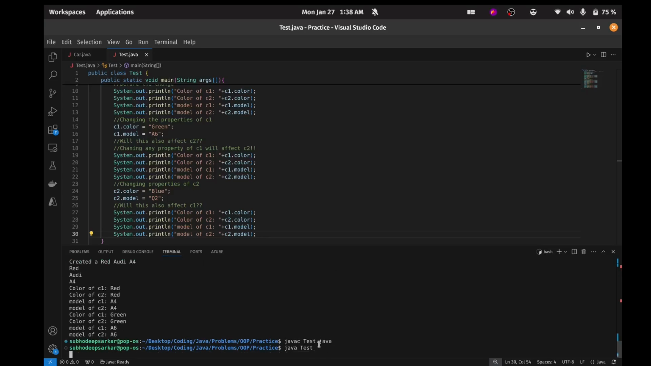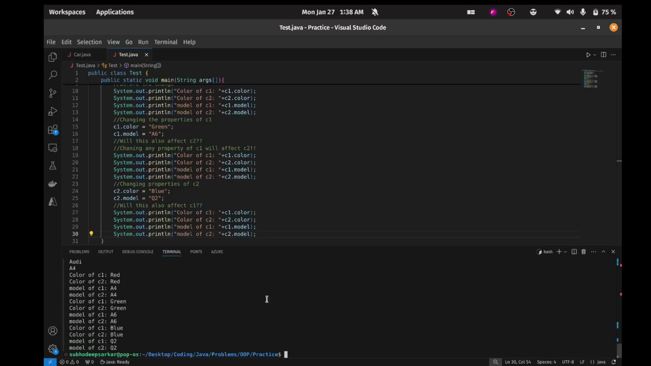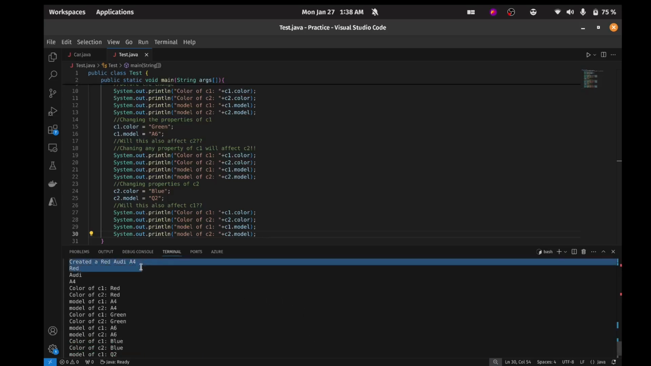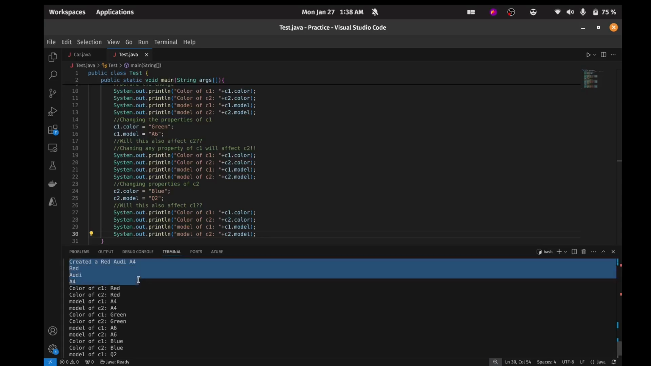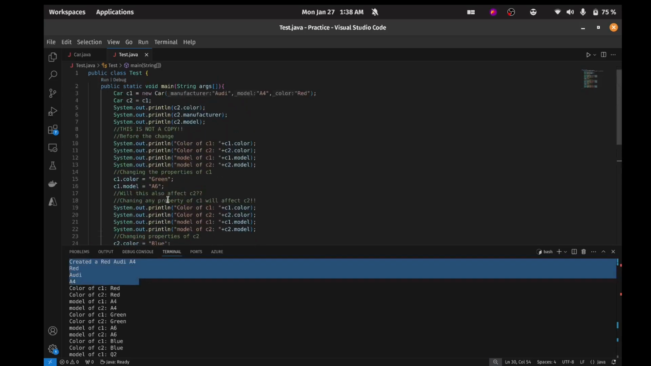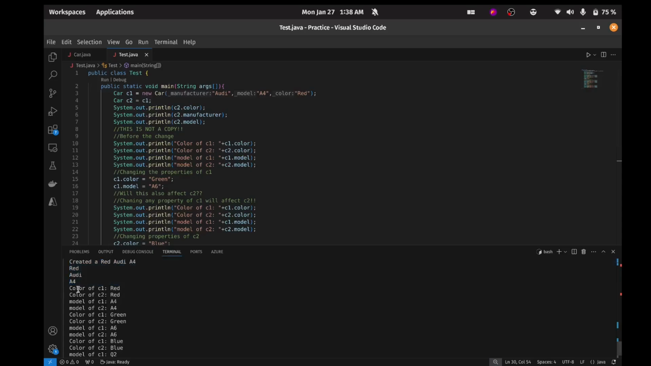Compiled. Let's run this. What do we see? Again, first of all, a red Audi A4 is created. We are printing the properties of C1, right? Oh no, we are printing C2's properties. So you think it is a copy?